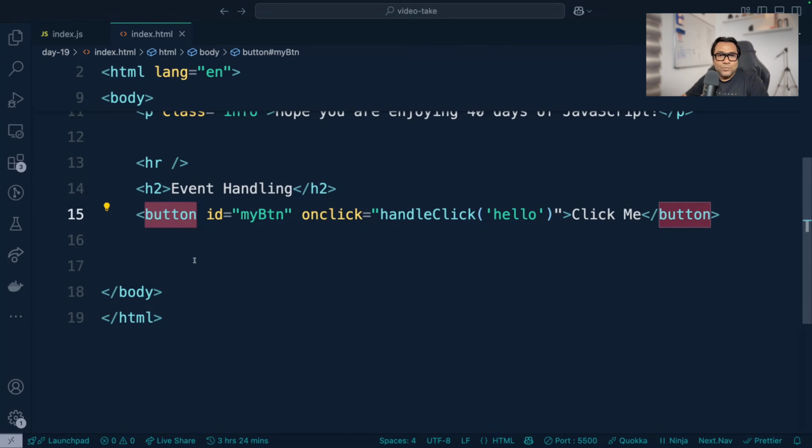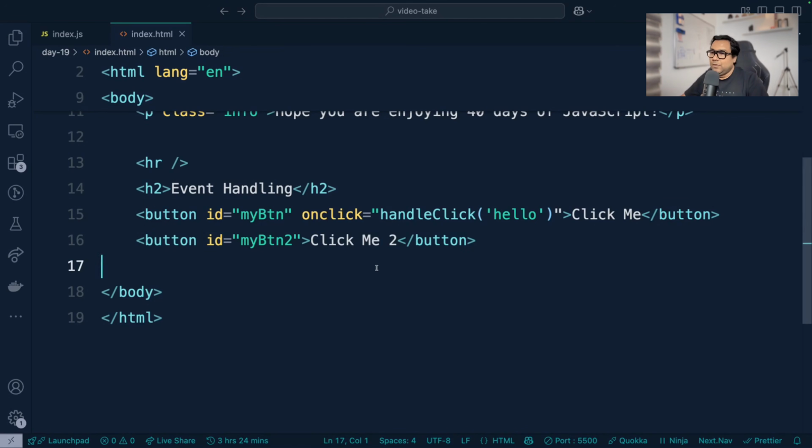But there will be situations when you have to do the event handling in script itself. Let's learn that. For that purpose, I have added one more button with an ID called my button 2, and the text says click me 2. If you notice here, I have not added any onClick. Now, this particular button, though statically created, I am still not interested in adding an onClick handler here itself. Rather, I want to do it in script itself.